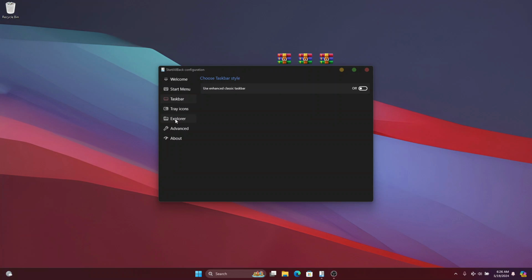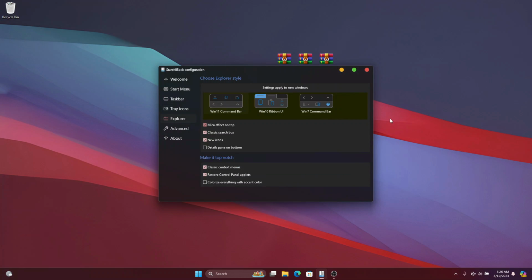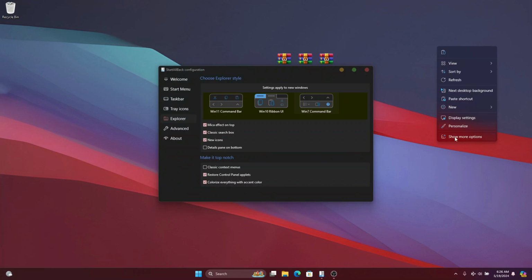And the next thing we are going to do is to go to Explorer and choose Win 7 command bar. When you choose this one, then here what I recommend you also choose is this one. Close the classic context menu, which is the context menu we have when we right click on our desktop, and I recommend we go with this modern one which looks nicer. So just uncheck this one and let's continue.